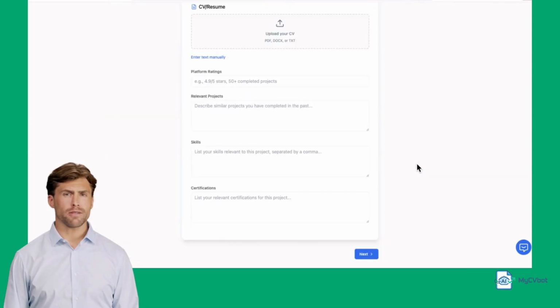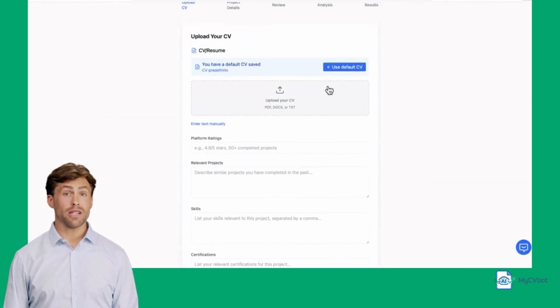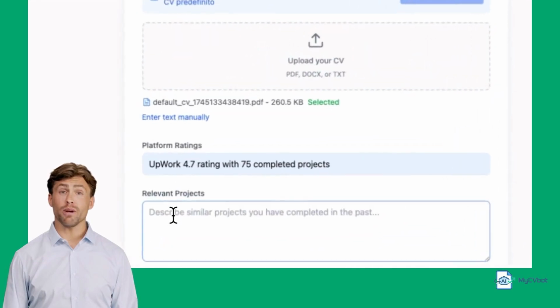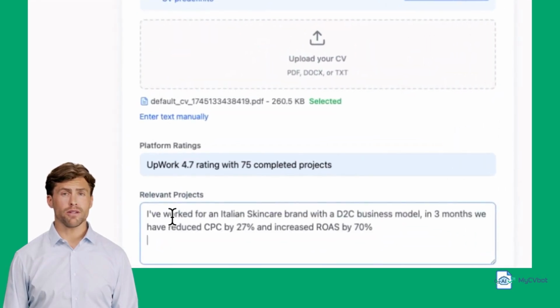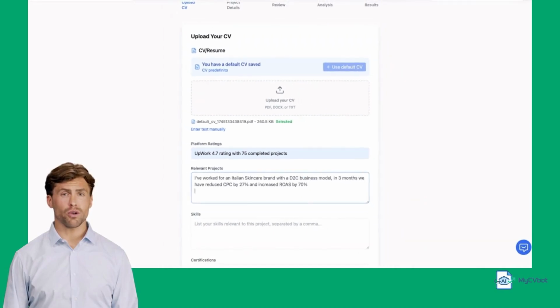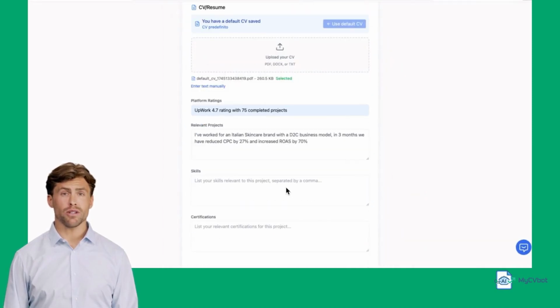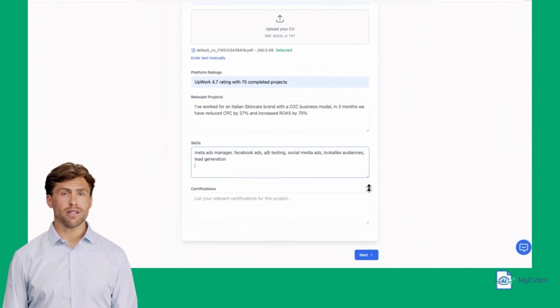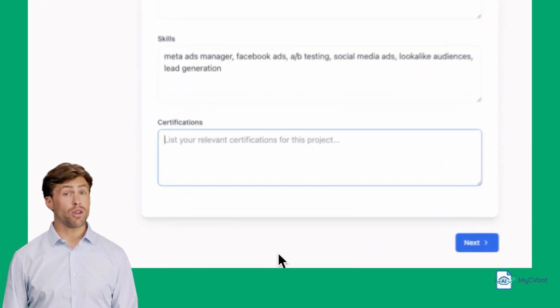Here's how it works. In the first step, you need to add your CV, your rating, and number of completed jobs, if noteworthy, and describe similar past projects you've worked on. Add a list of your skills relevant to the project, separated by commas, and any qualifications or certifications that can highlight you to the client and make you stand out from all other freelancers.